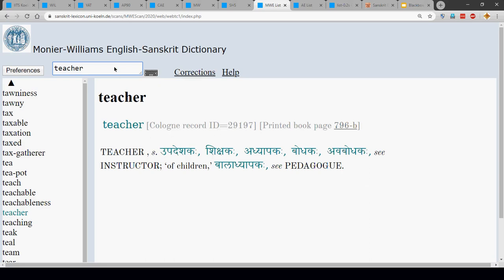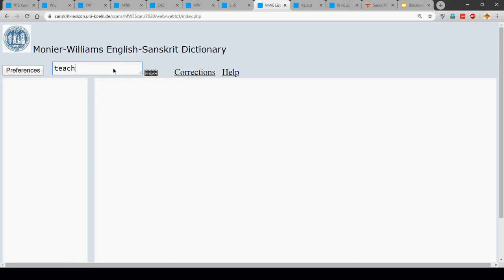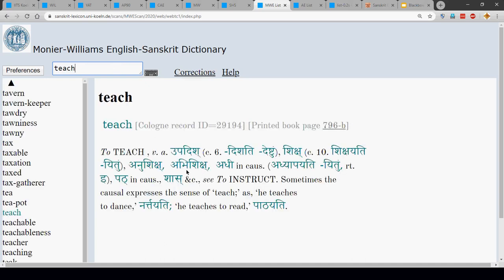This is good, and if you look at teach here, let's see what it shows. Teach shows a similar entry, like to teach, verb, and Upadesh. Again, this is sixth gana or sixth group, and some forms are shown here. And note that a printed book page number is also given here. So if anybody is interested to look at the actual scanned page of the book from where this was scanned, you can actually open it.